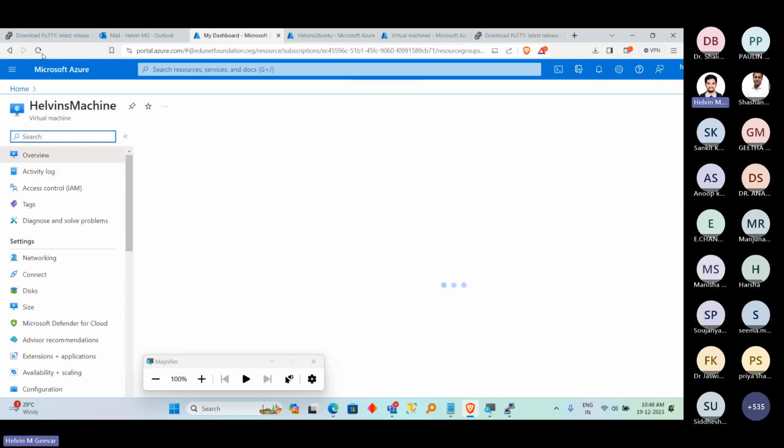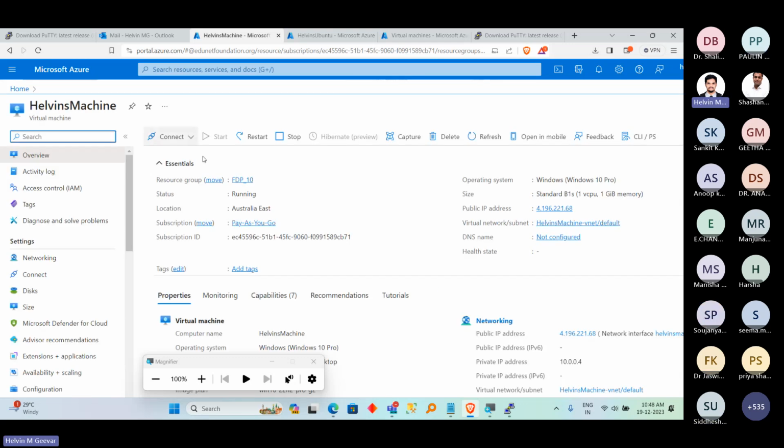Still, if you're not able to connect, when we were configuring, you might have missed that RDP setup somewhere. In the basic screen, we have to give that RDP permission, the inbound rules. If you miss that inbound rule, you won't be able to connect. Or if the machine is stopped, in that case also you cannot connect. So try it once.